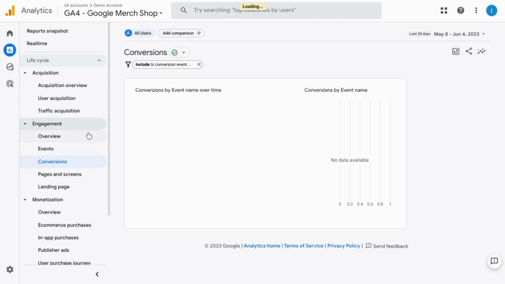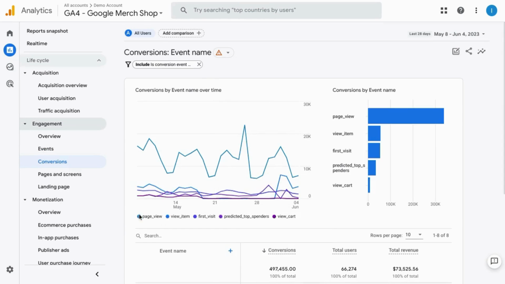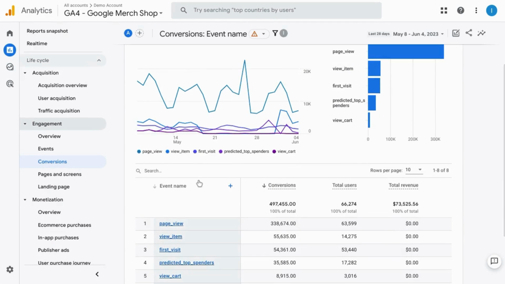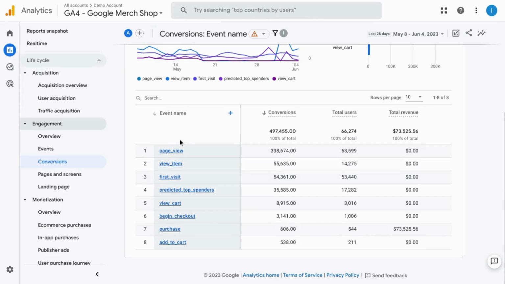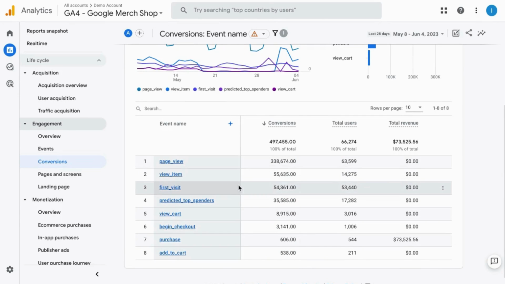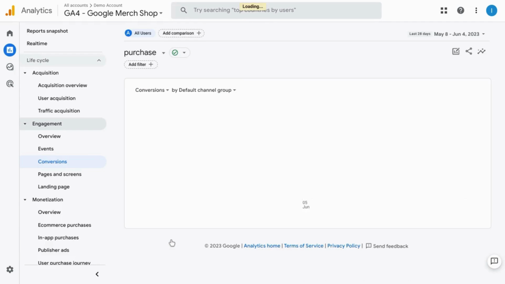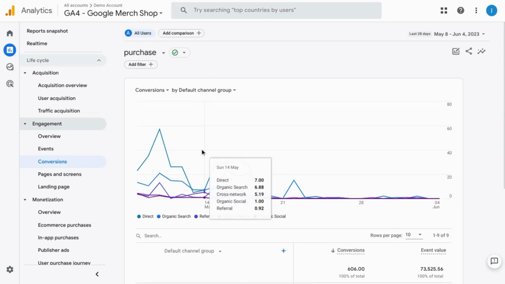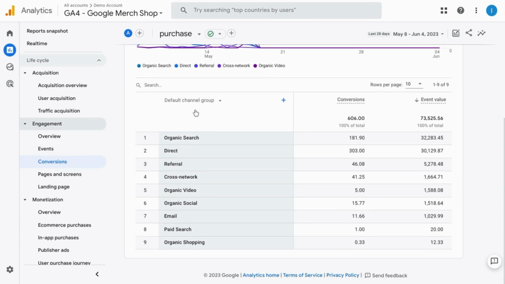In the conversions report, you can see the popular events here at the top, and you can scroll down to view the event names. If you click on one of these conversions, it'll behave similarly to the events report where it'll filter that report according to that conversion. Scroll down and it gives you the data by default channel group.